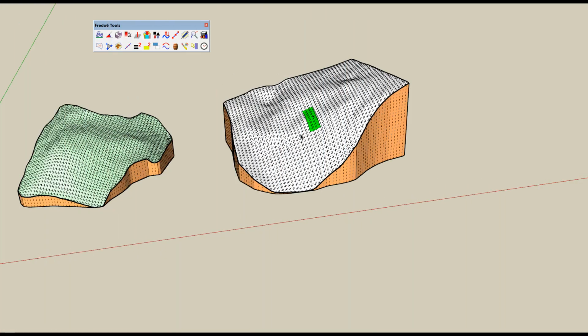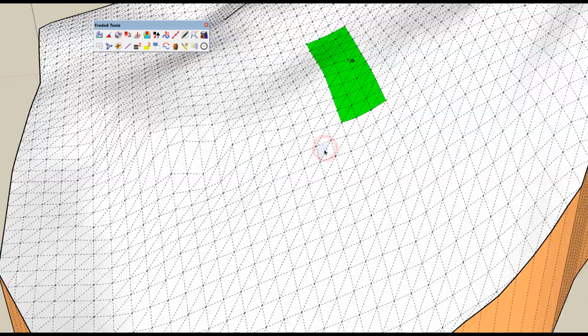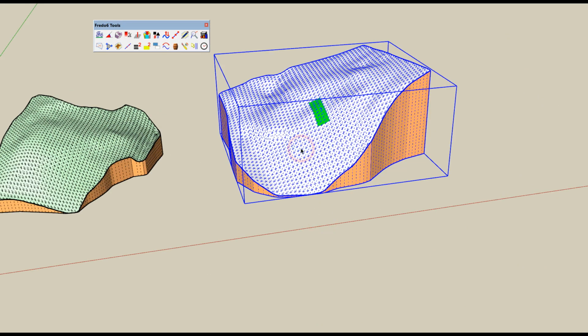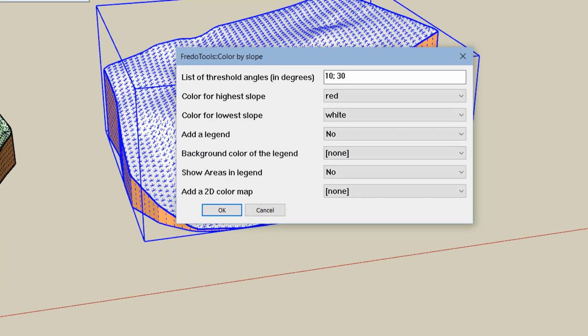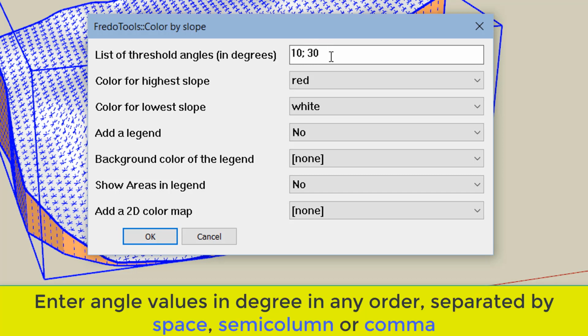First, faces must be enclosed within a group or a component at the first level. Then just select the group or component and invoke color by slope. So you get a dialog box with a number of parameters. The most important is the list of threshold angles. They are given in degrees.